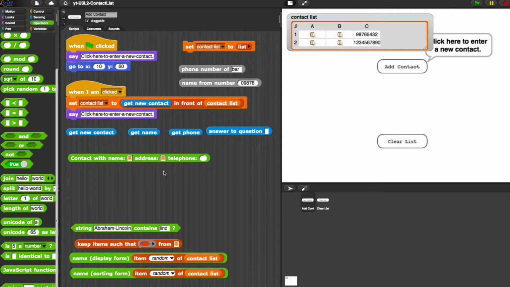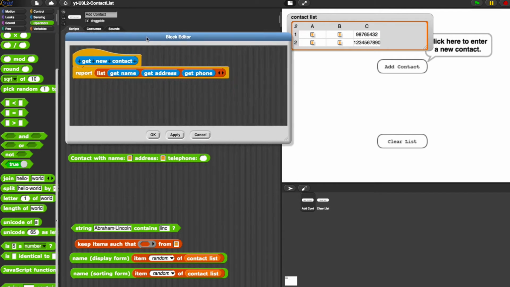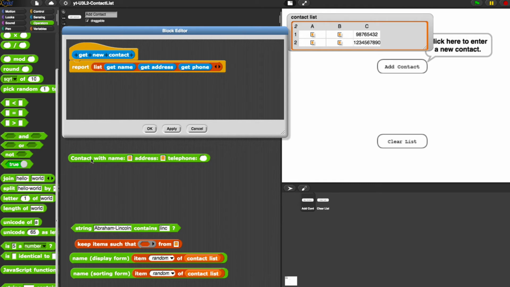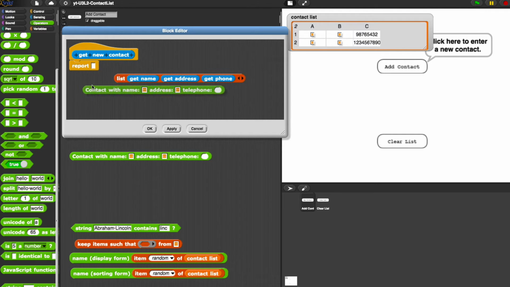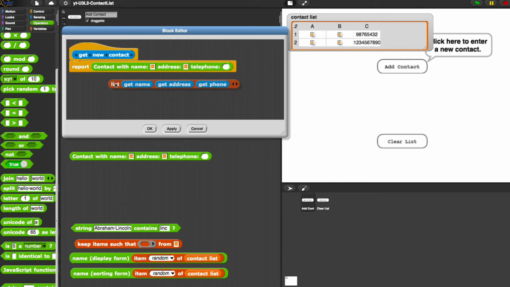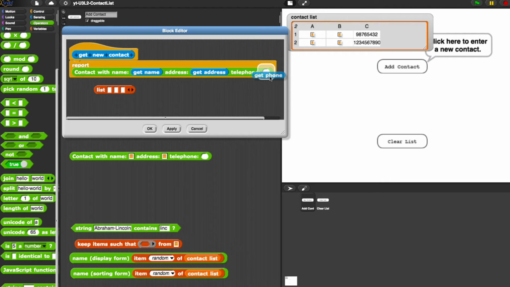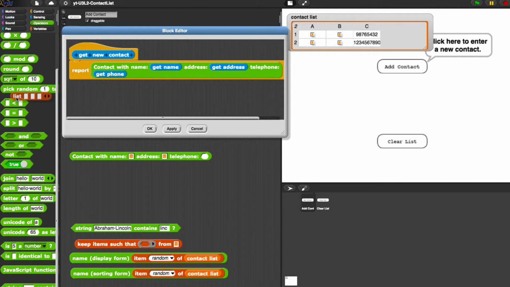So let's go back. We're going to edit get new contact. So that's right here. And we need to edit it to use this. So the list itself, if I duplicate this, send it in there, is going to be replaced. So a list reports a list. And this contact with name, address, and telephone number is also reporting a list. And then these things, the get name should go there, the get address should go there, and the get phone should go there. I can now scrap this list.